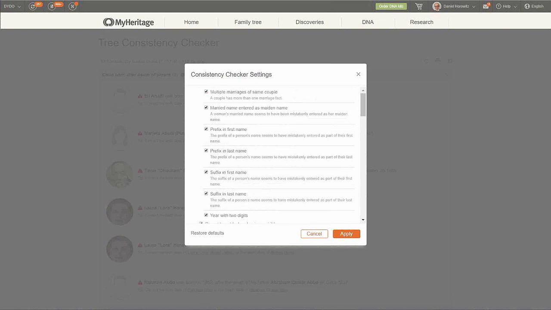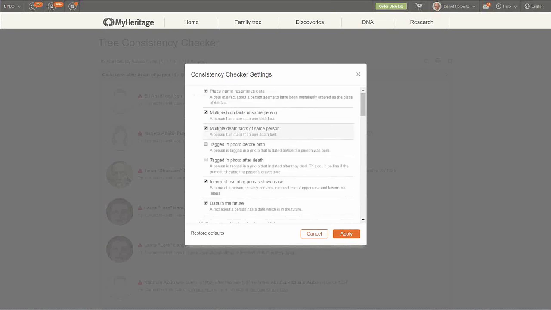Prefix as part of the first name. You just put doctor or professor as part of the first name. That is wrong. You have a field for that. Suffix in the last name. Year with 2 digits. Yeah, 96 is not a year. It's either 1996 or 1896. It will depend on you.